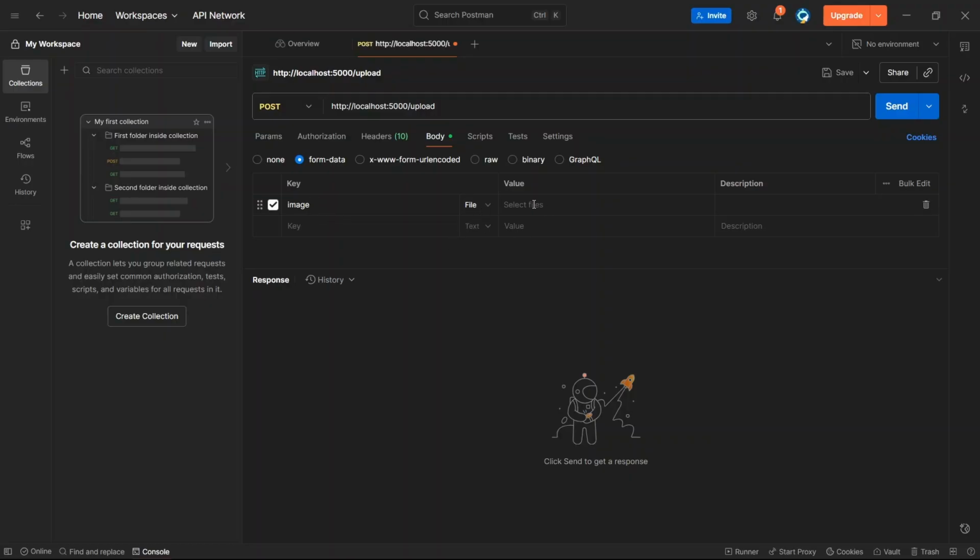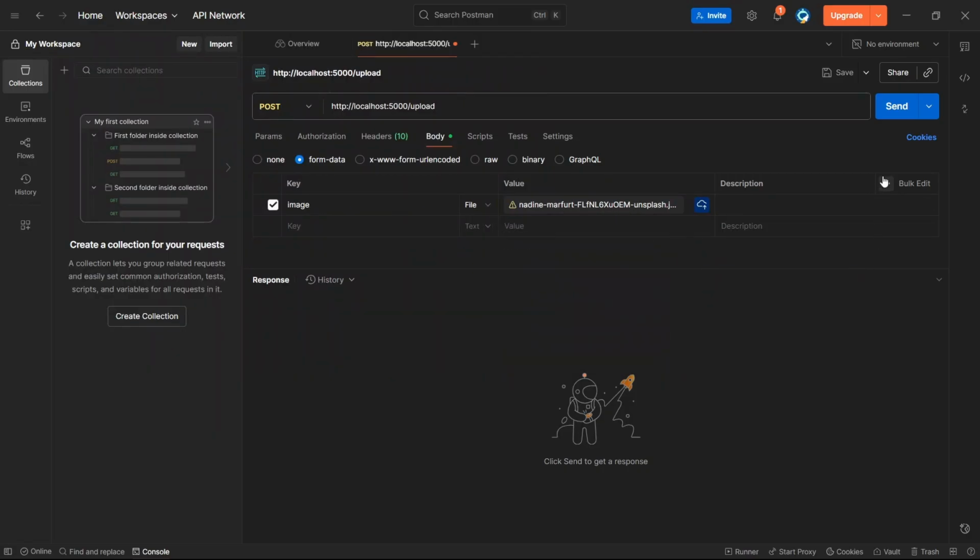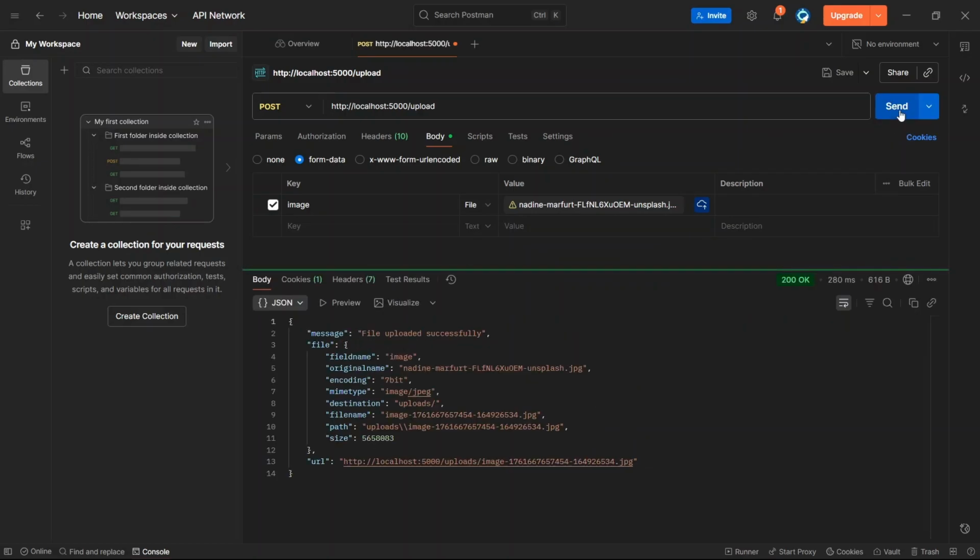And now we need to choose files. So now I will choose one image from my local machine. So as you can see, here I provided an image, and it is an image from Unsplash. And now I will click send. Let's see what we'll have. As you can see, file uploaded successfully.